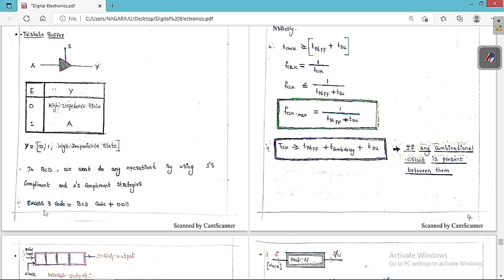I have already told you XS3 code is nothing but BCD code plus 0011. If you add plus 3 to each and every BCD code, then whatever code you get is called the XS3 code. 0011 is 3, so if you add 3 to each binary code of a decimal digit, you get the XS3 code.